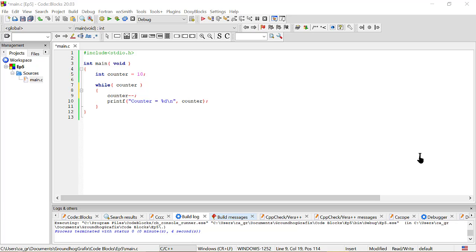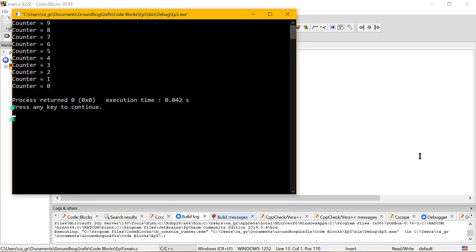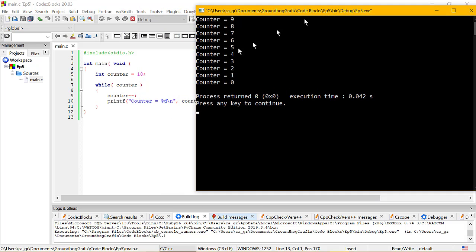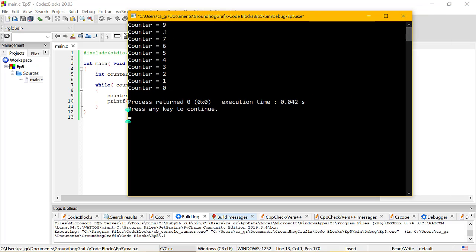F9. Okay. Now you can see that our counter started off at 10, but it doesn't display it because the decrement operator has already subtracted 1 before our printf occurred right here. See, counter minus minus, then our printf occurred after, so you won't see 10, but you can see that it counted from 10 down to 0 right here.